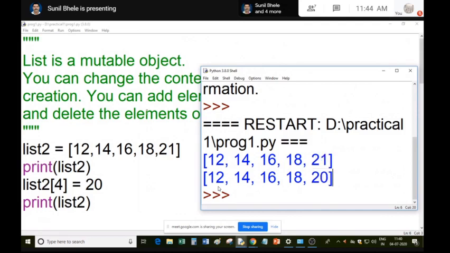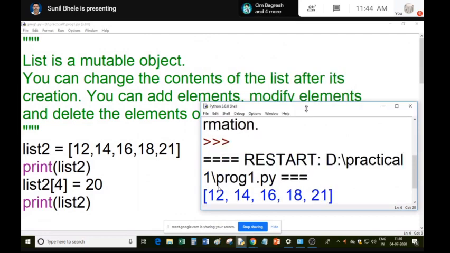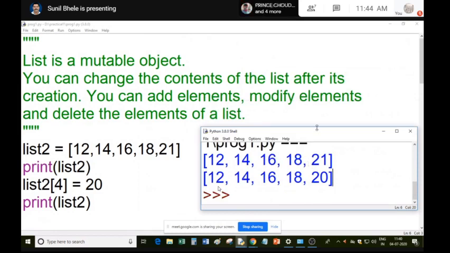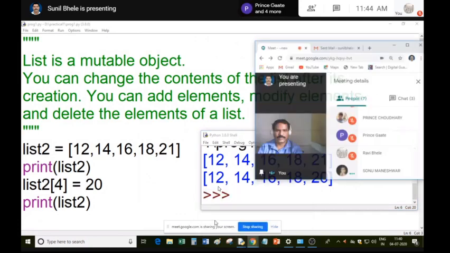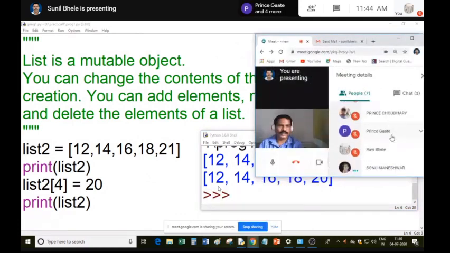Have you noted down this program code and this output in your notebook? Yes, sir. Friends, are you done? Yes, sir.